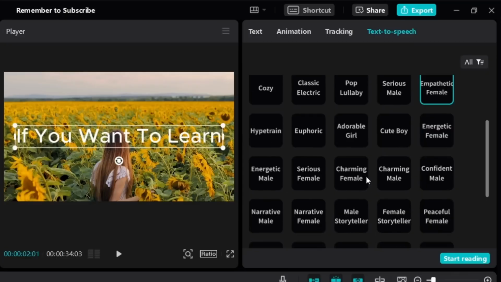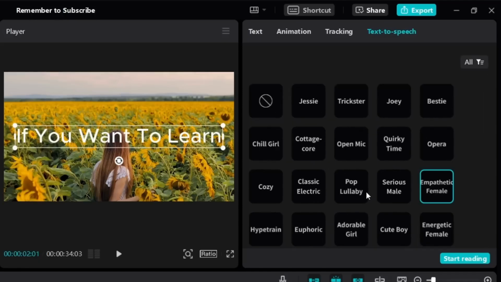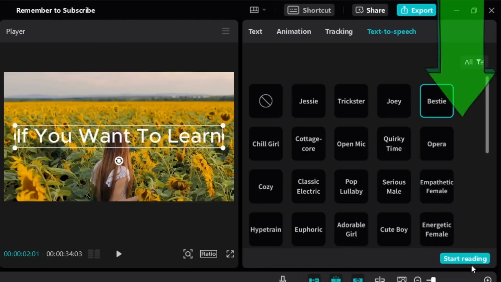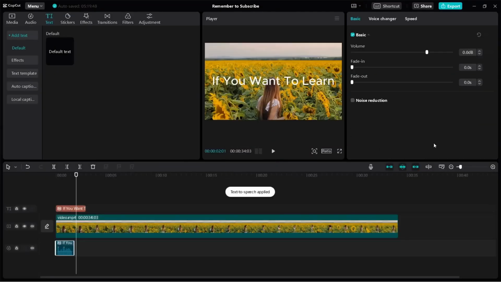So there are a lot of different voices for you to choose from. So just click on them one by one, see which one you like the most. And let's just say, for example, we want to go with this one. If you want to learn. Then next, you need to click on start reading. So you got to make sure you click on this. And then it's going to start applying text to speech.